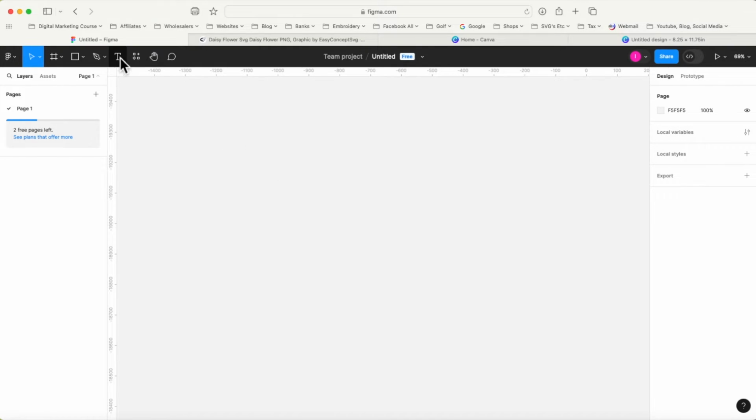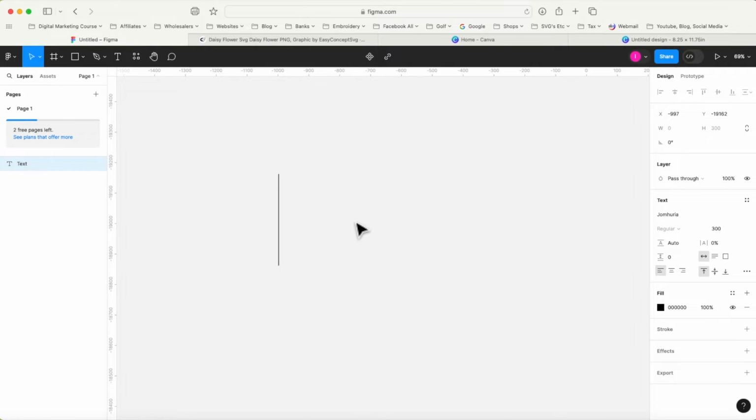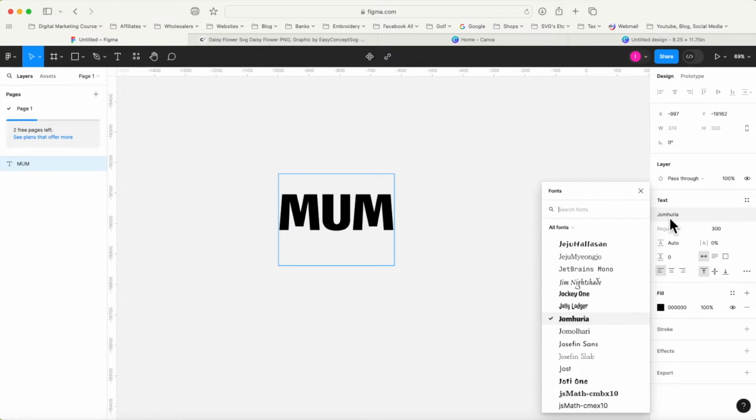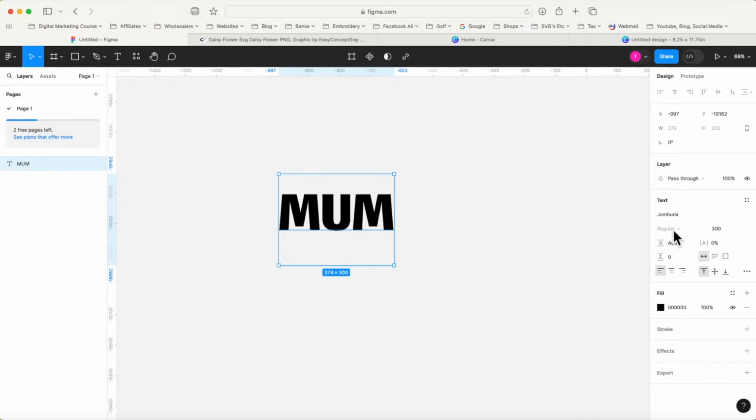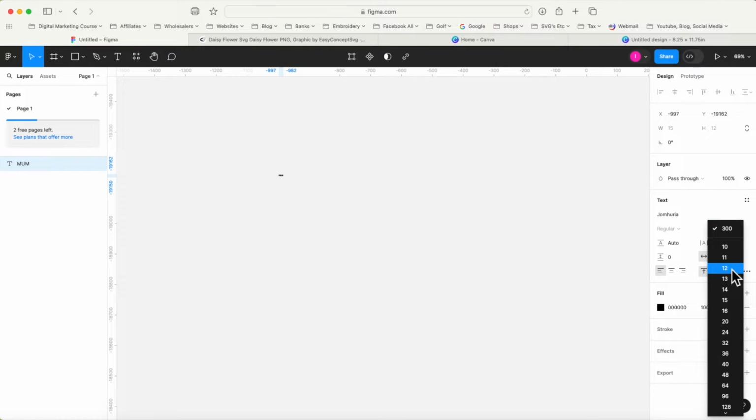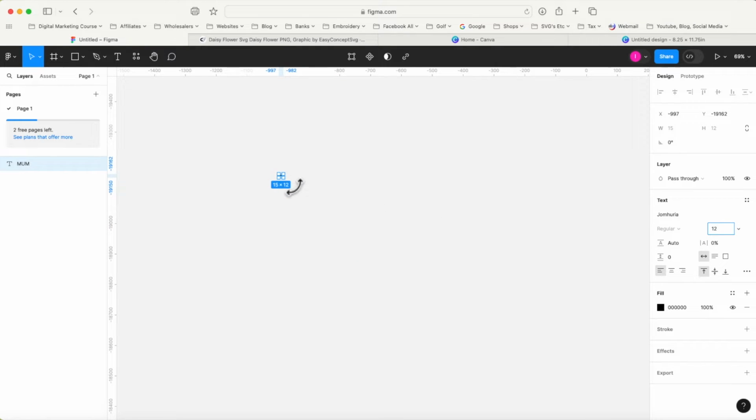Let's go to the text tool at the top of the page, left click on the page, and I'm going to type mum in capital letters. Now, over here on the right hand side, under text, it's showing me that the font chosen is Jomhuri. I'm not even sure if that's how you say it. That's only because that's the last font I used when I was using this program. Okay. And again, I'm just going to close that down. In the size, it normally comes in around about 12 points, so you can barely see it.